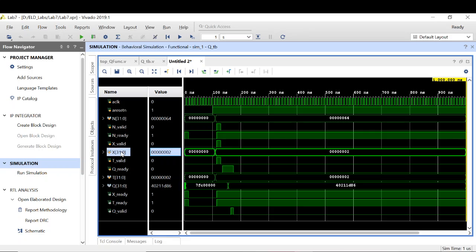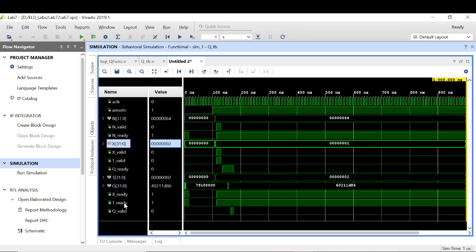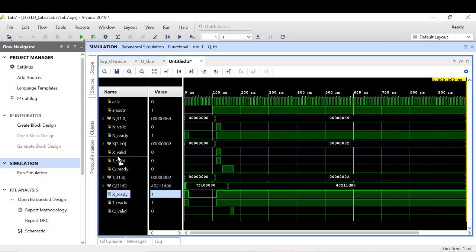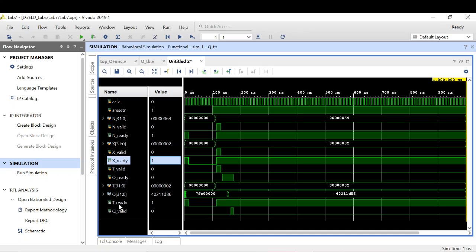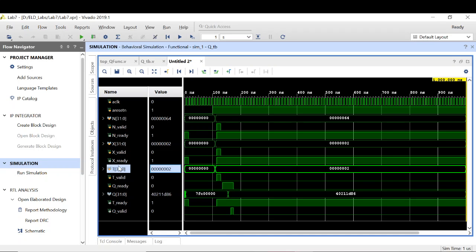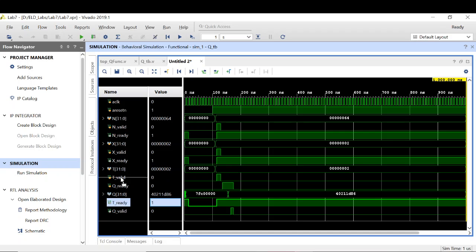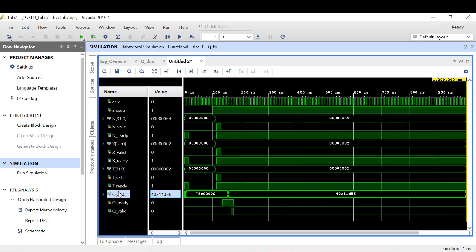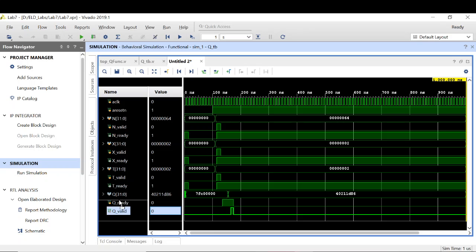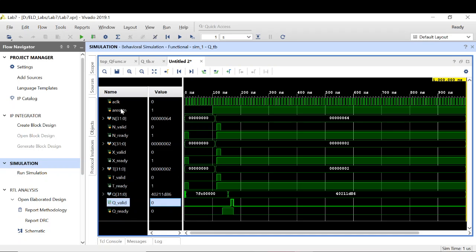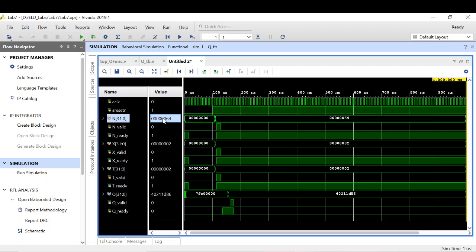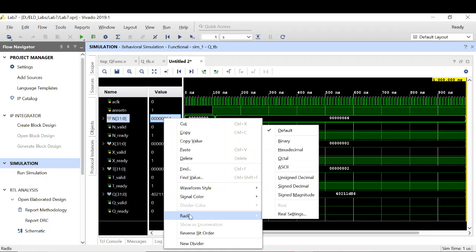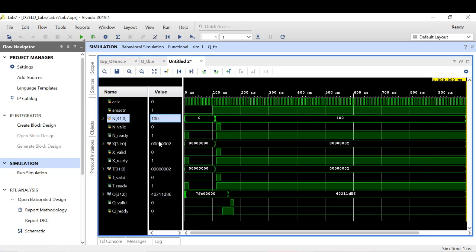X valid and X ready. So T valid and T ready. And finally Q valid and Q ready. Right, so now let's convert it into some desired radix.